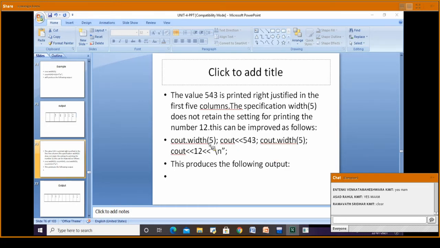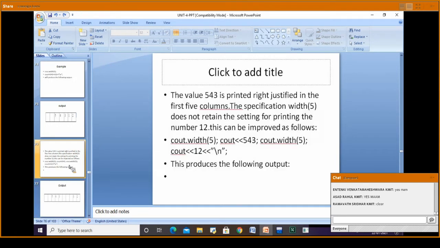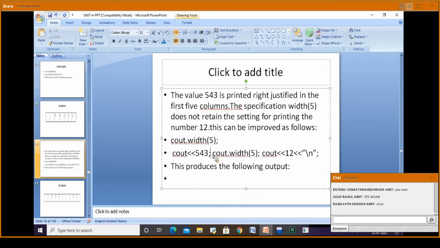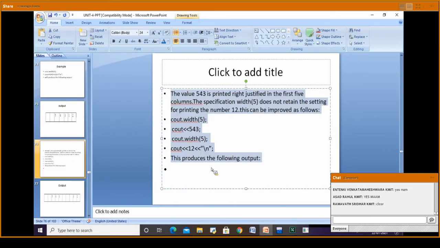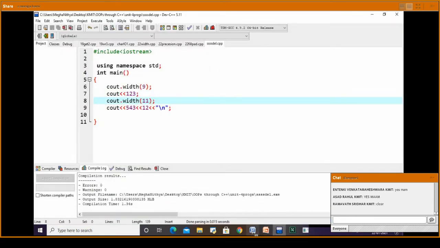In case I want to show the previous example, cout.width(5), cout 543, the first width is associated with the second cout. Here, are you able to follow? Then for this, the output will be as I've shown you just now in this example, the same thing.